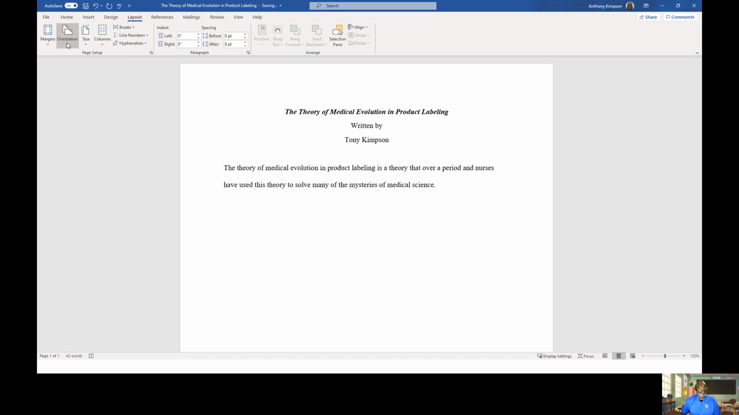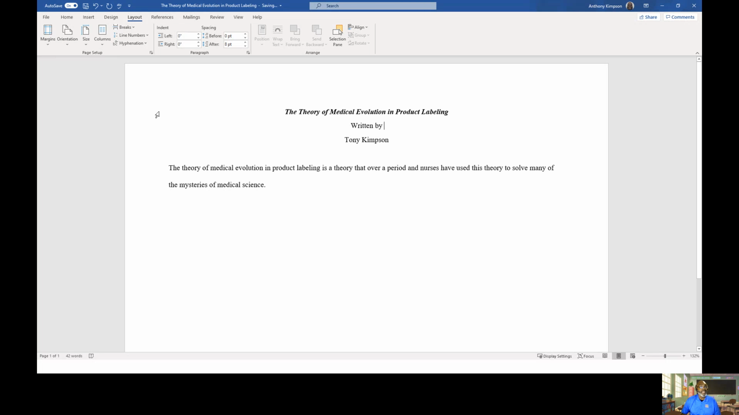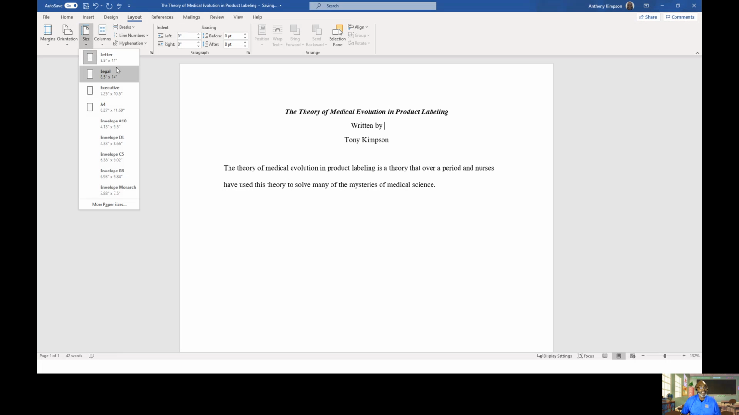But what if we wanted a different orientation for our paper? Look at this. Right now it's in portrait, but if we wanted landscape, look how it would look, right? So you can choose between portrait and landscape. What about the size? What size paper are you using? Are you using a letter? Are you using legal? Okay. So the different types of paper, you can even use envelopes and different things, right?